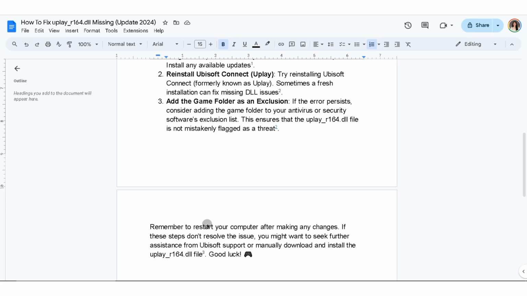Remember to restart your computer after making any changes, and if these steps don't resolve the issue, you might want to seek further assistance from Ubisoft support or manually download and install the Uplay_R1164 DLL file.